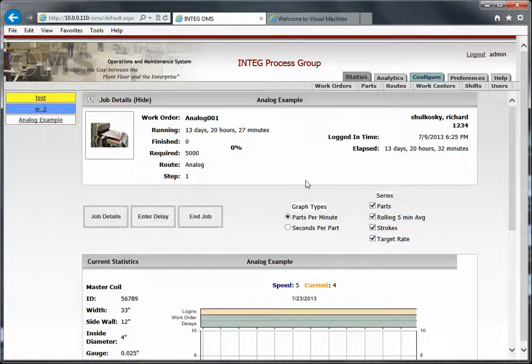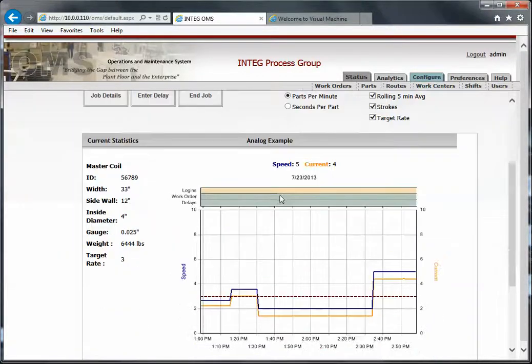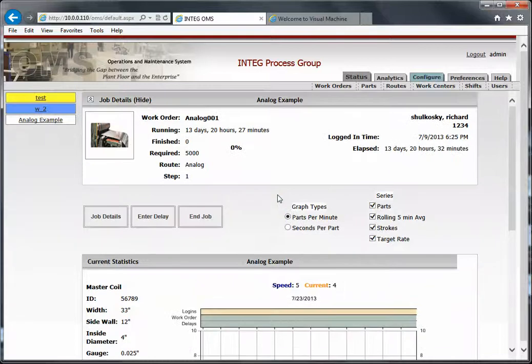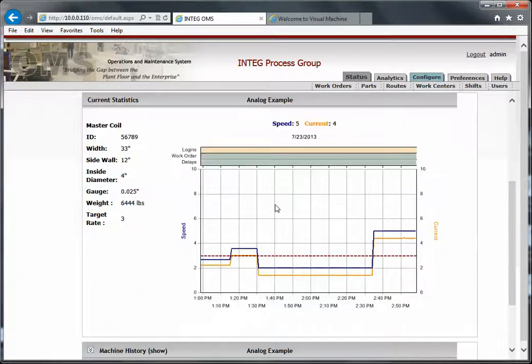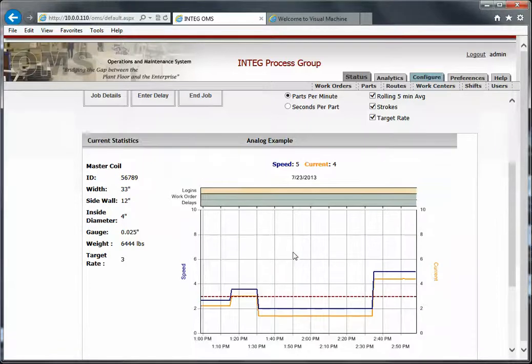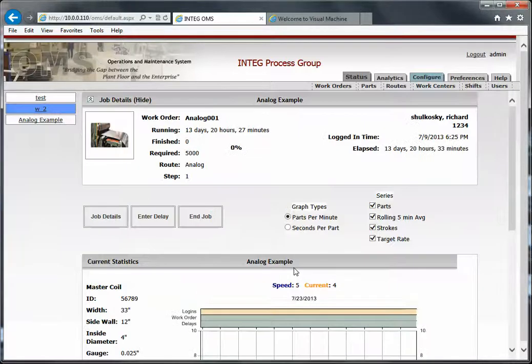We also have the capability to do more continuous types of machines. This is like a rolling mill or continuous machine that would be based on more analog type signals like speed or current, and we can also have a target and make sure we're hitting the target.